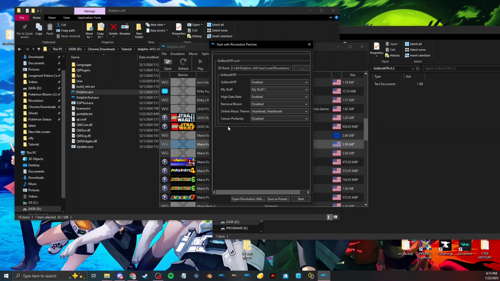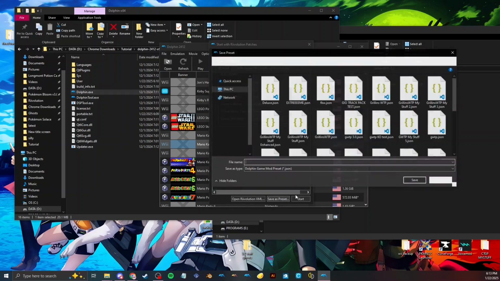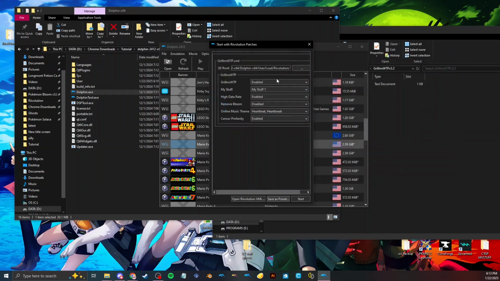And finally, censor profanity. Enabling this option will make it so all friend room messages appear as PG, rather than their questionable, uncensored counterparts. This option is recommended to any content creators who don't want swear words on the screen.